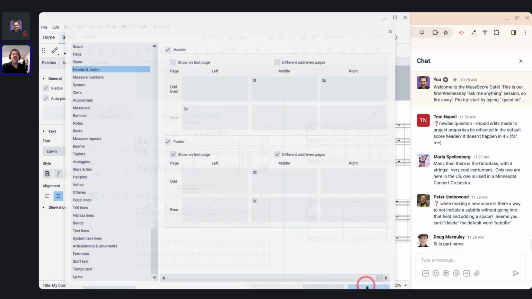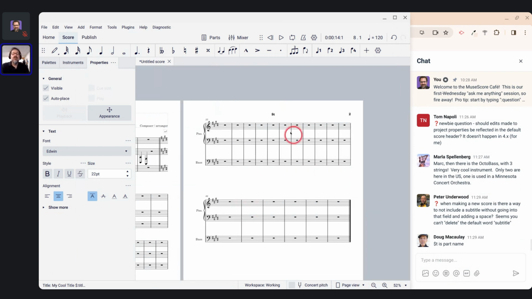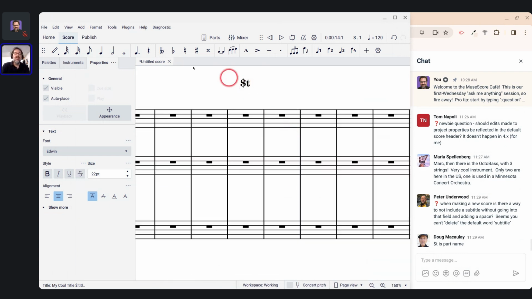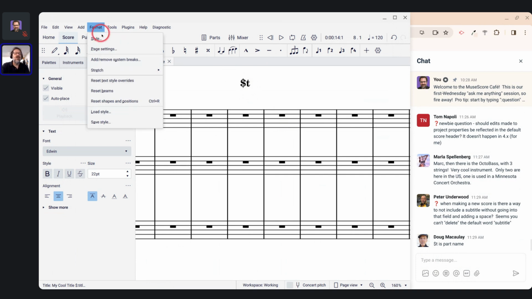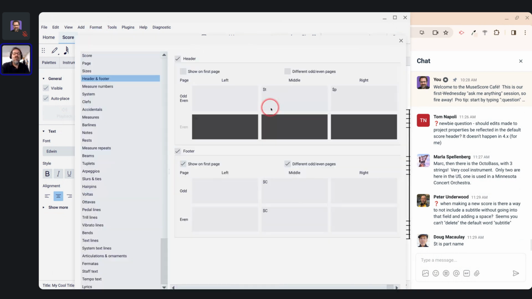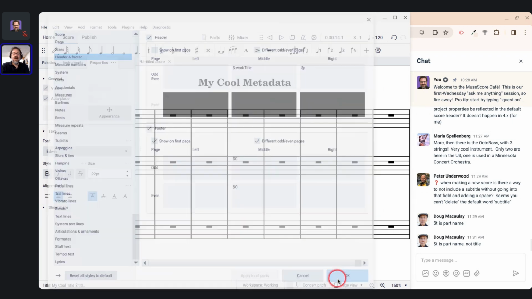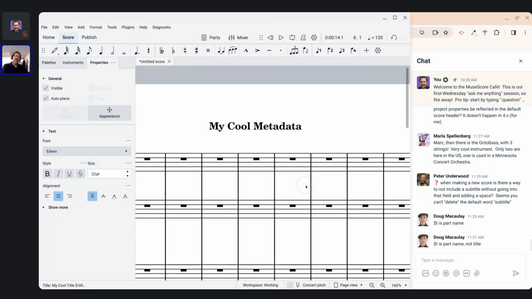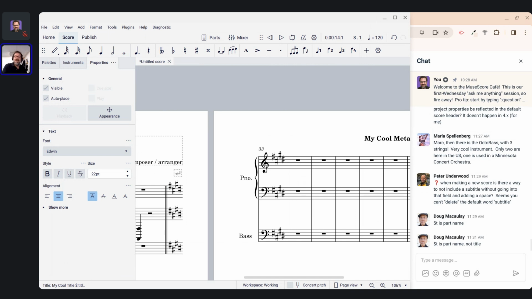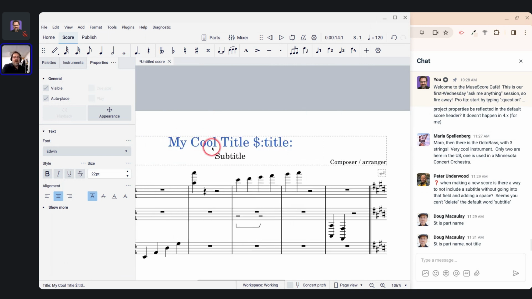Now let's see if $T works. Ha! No, it doesn't. It gives me a header, but it just says $T. So clearly that wasn't it. But if I go back one more time and say $:workTitle: colon. Try yet again. There it is, finally, my header. My cool metadata, which is not my cool title, right? So someday, yes, there will be a system that ties them together, but it just hasn't happened.